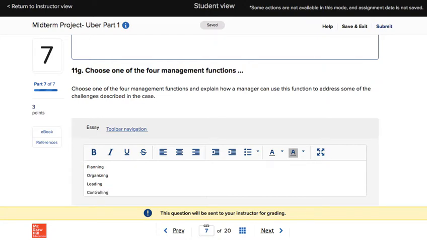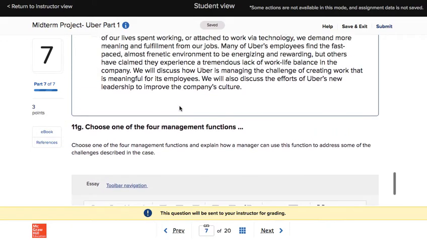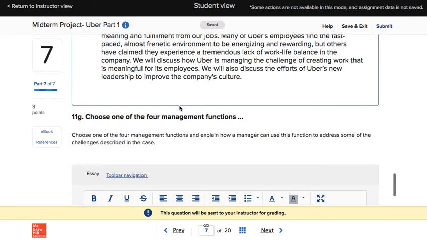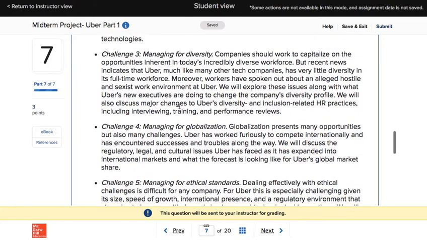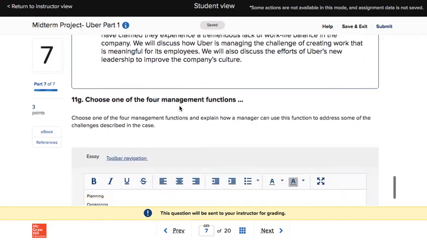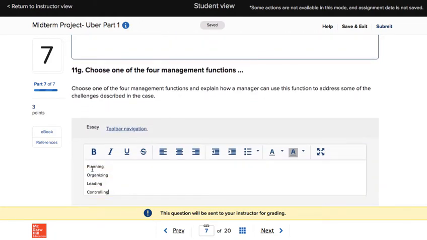Those are the 4 management functions. You can choose any one of those 4 to address some of the challenges above, right? So, which of these challenges would you address using planning?